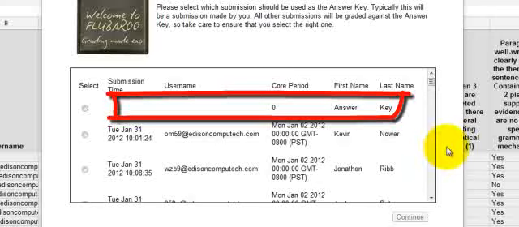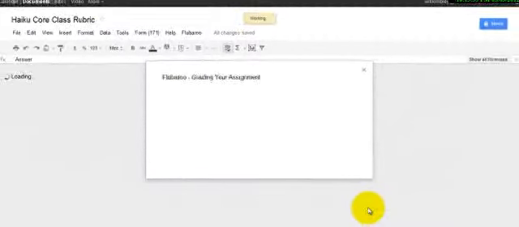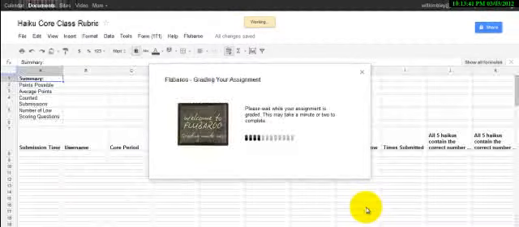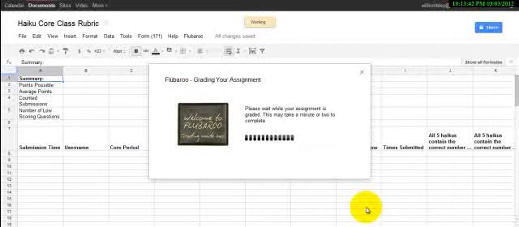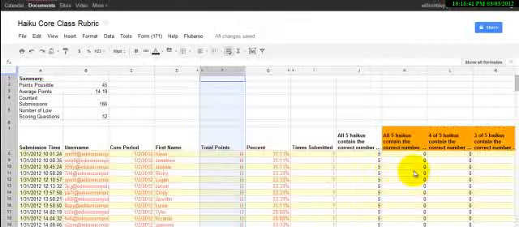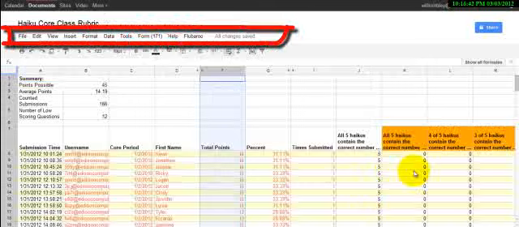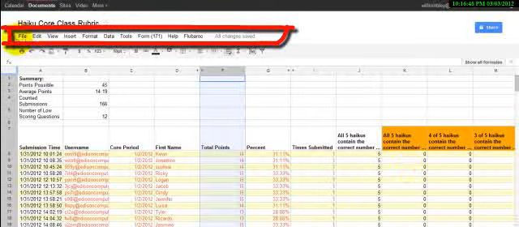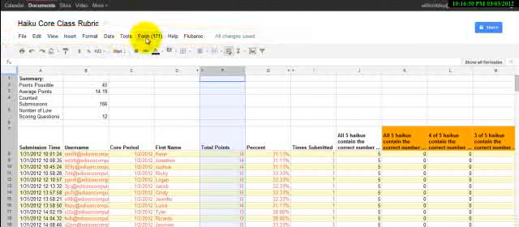The next thing that will happen is it will ask you which is the correct answer. That's why I titled it answer key, so I could find out what the correct answers are that I want. So I'm going to click select and continue. It will then grade the assignment, and it may take a minute or two to finish up. Once Flubaroo is done grading, you may find that these icons up here are grayed out and not useful. If you simply refresh your browser, it'll bring them back to life.